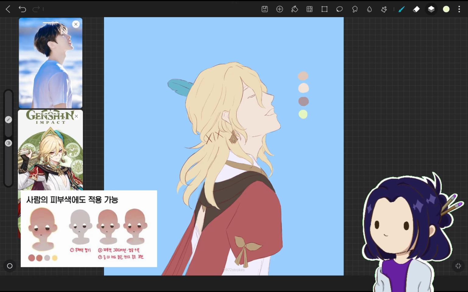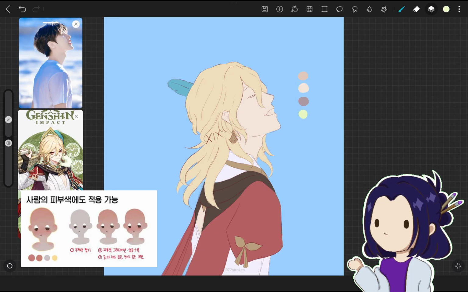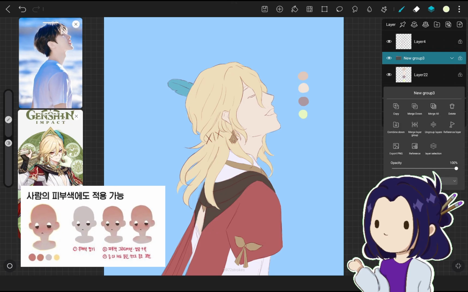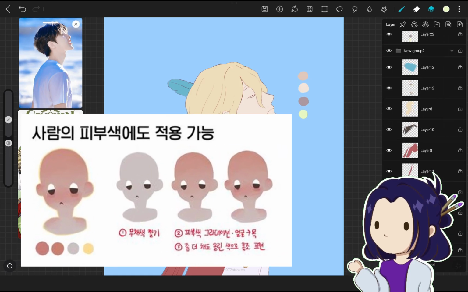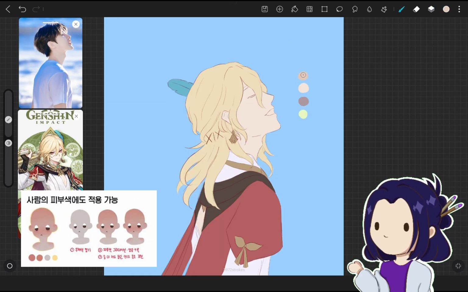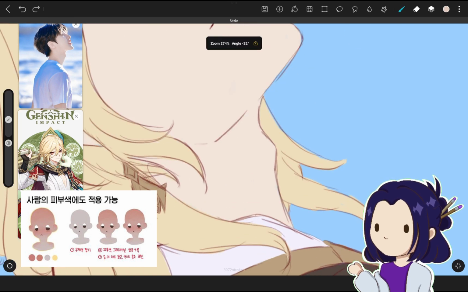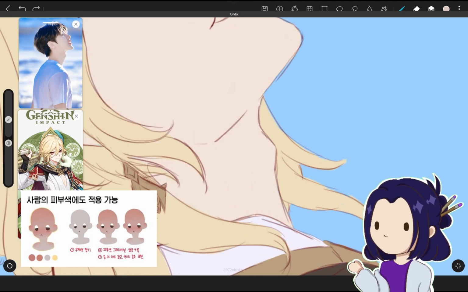Also, I'm not gonna follow this to the T since I used the second color in the palette as a base and I wasn't really supposed to do that, as you can see. So we're just gonna ignore that and proceed with the tutorial like nothing's wrong.